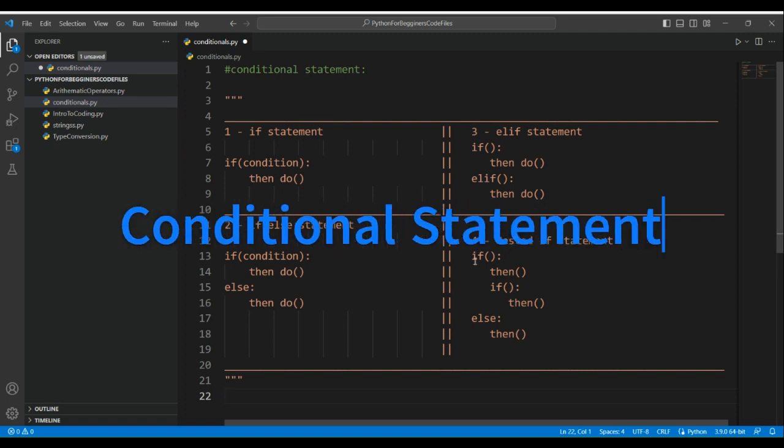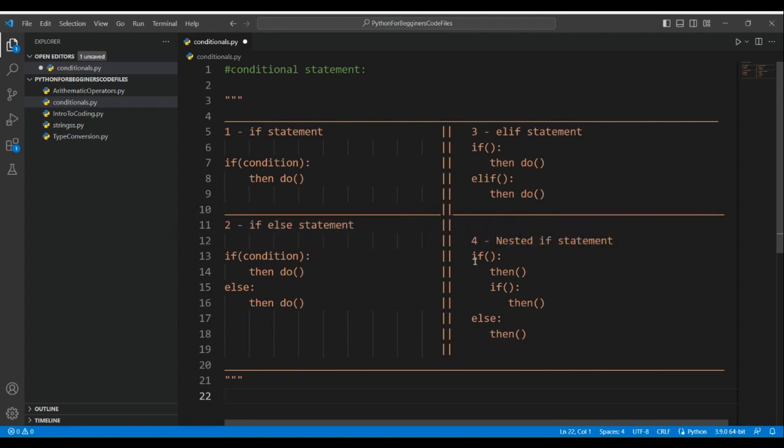Welcome back, people. In this video, we will learn about the if statement, or we can also call it a conditional statement. So we have four types of conditional statements. They are if, if else, elif, and nested if statement.